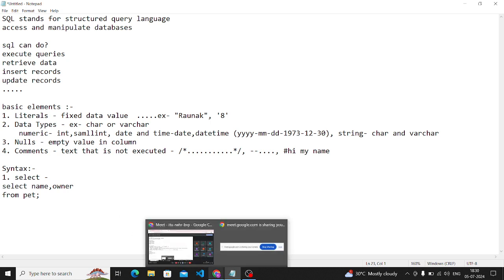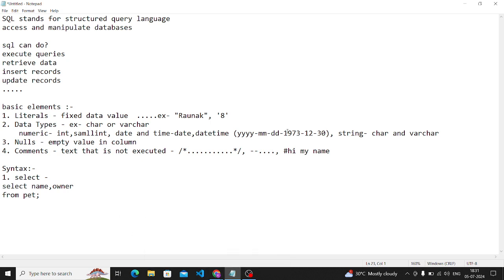And if you want to select all the columns, then you will write like this: select asterisk from pet. In this way all the columns will be selected from your pet table. This is how you can select all the columns from your pet table.